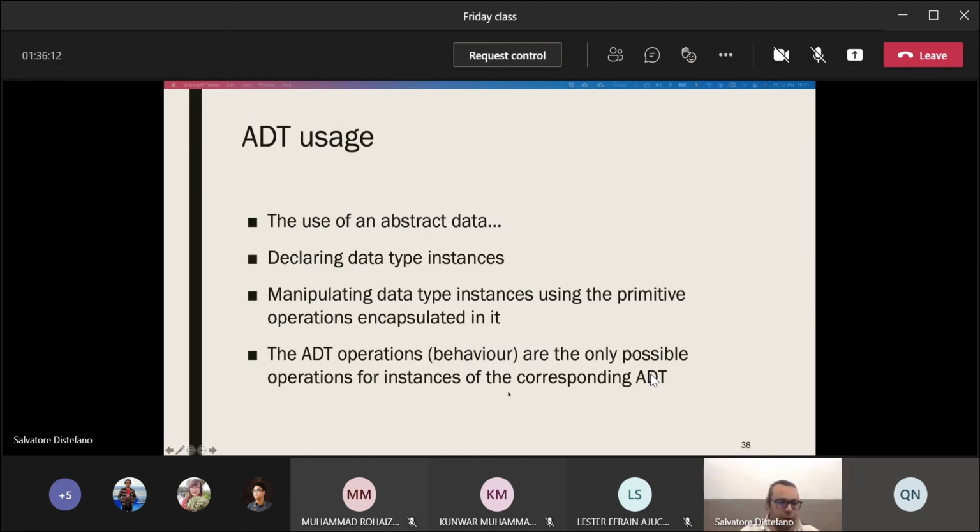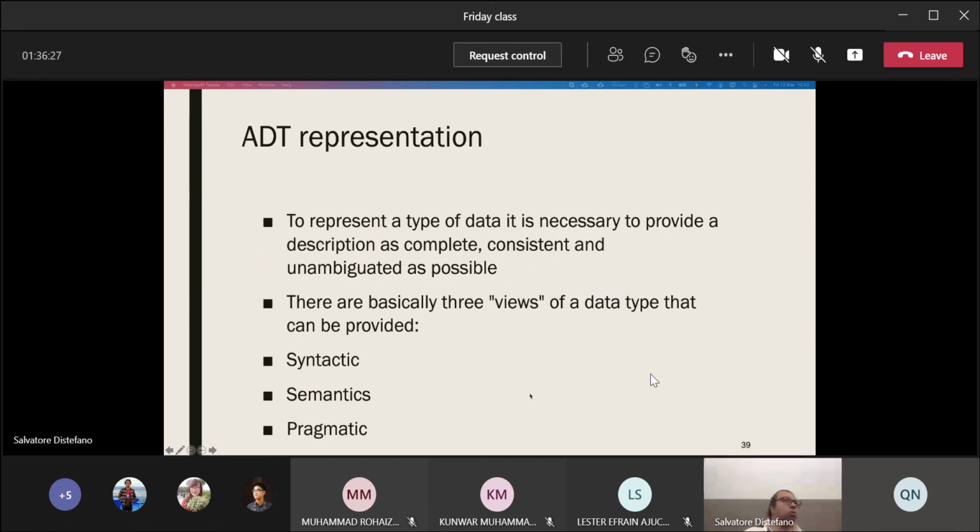This is related to the fact of encapsulation. Data type instances are manipulated using the primitive operations encapsulated in it. The abstract data type operations, the behavior, are the only possible operations that allow one to act.